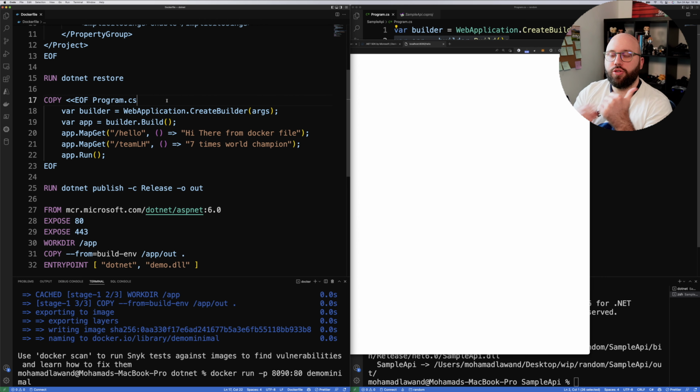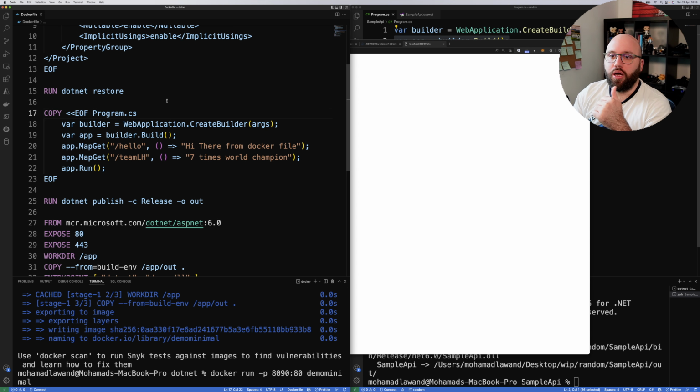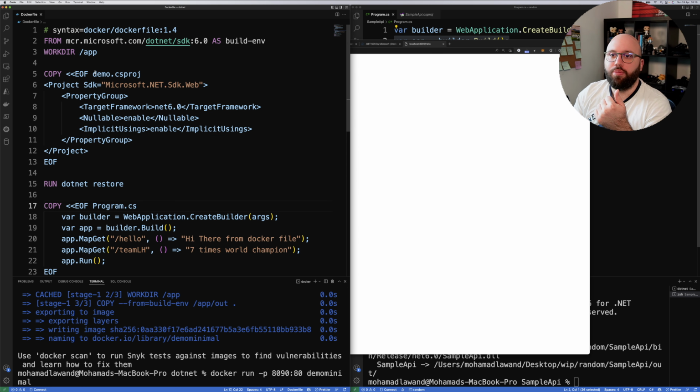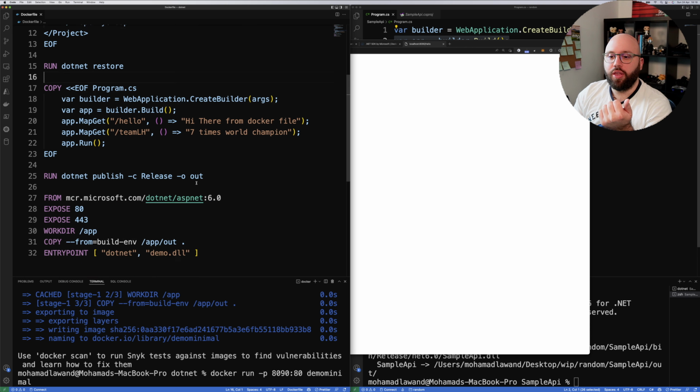But we can see here that in essence we were able, from a single Docker file, to create an application, a minimal API. We were able to specify our CS proj, and then create the program.cs, and once we have done that, we were able to publish it and release it. Okay, great. So you might take a look at this and think, okay, this is very cool.